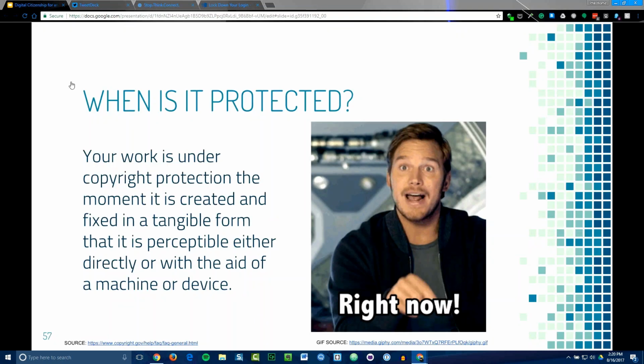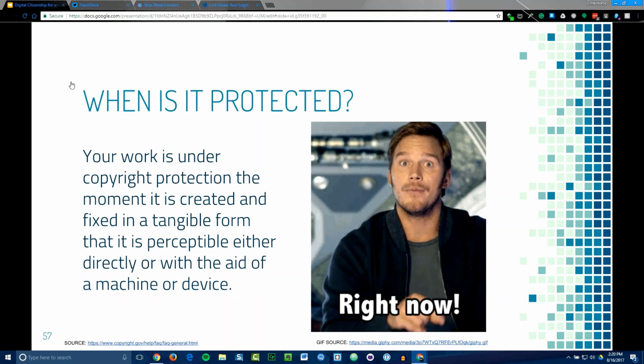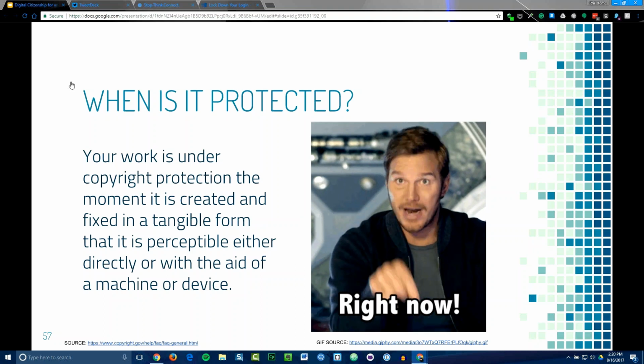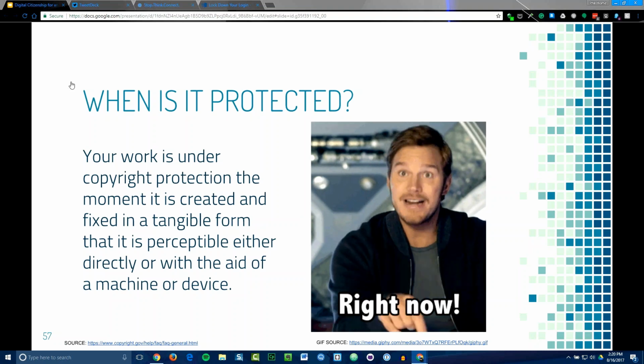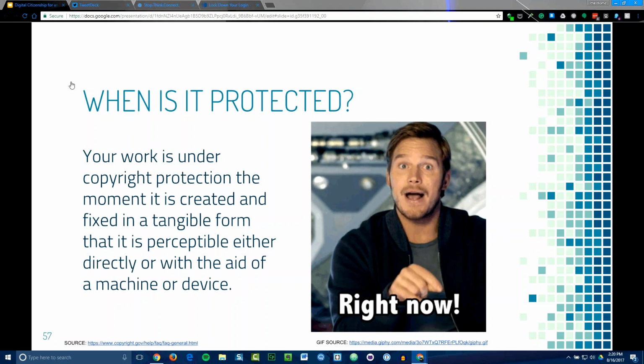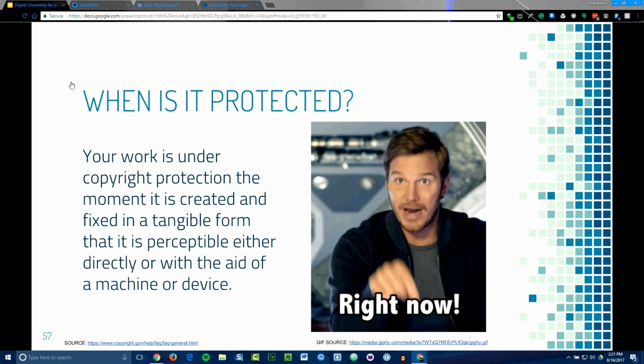And when does copyright protection start? Right now. The moment it is created and fixed in a tangible form that is perceptible either directly or with the aid of a machine or device.